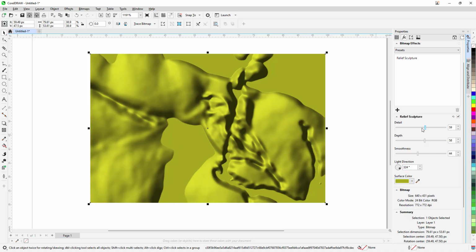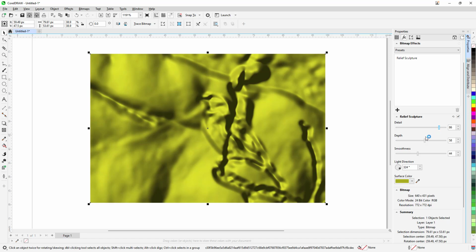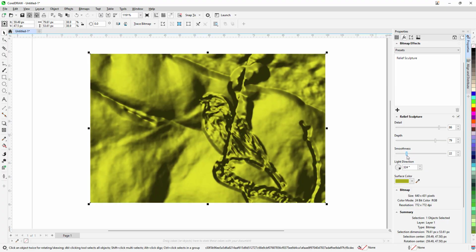You can go ahead and change around the detail, as you can see right here. You can change that out right here. And apart from that, you can also change around the depth right here and the smoothness accordingly, just like this as well. So that is how you can work with the relief sculpture effect inside of Corel Draw.